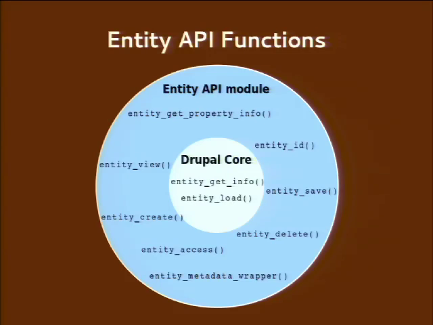So there are helpers to create an entity of an arbitrary type, also to delete those entities or to save them. Then there are helper functions like entity view and entity access, which allow you to render an entity or to check access information for it. And there's the function which is called entity get property info, which tells you which properties an entity type has. And this functionality is also used by the entity metadata wrappers, which are created with the entity metadata wrapper function.